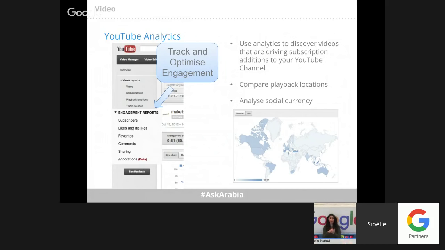So first of all, with analytics, for instance, you can discover what are the videos that are driving subscription. What type of videos are that? You can compare playback locations, see which locations actually play back your video because they're more interested versus other locations.